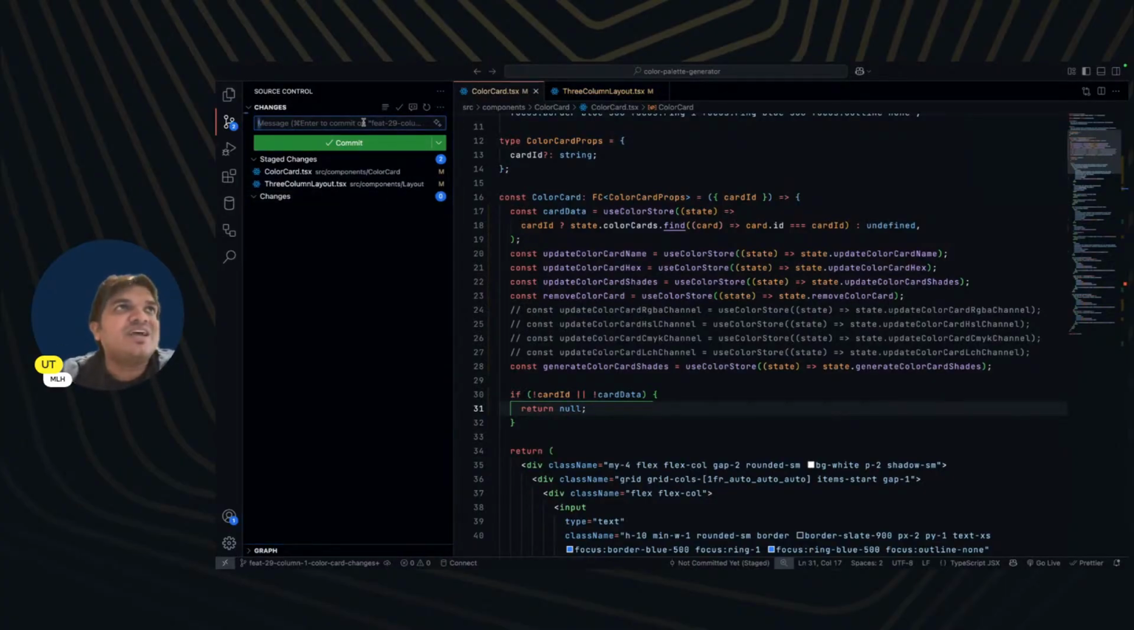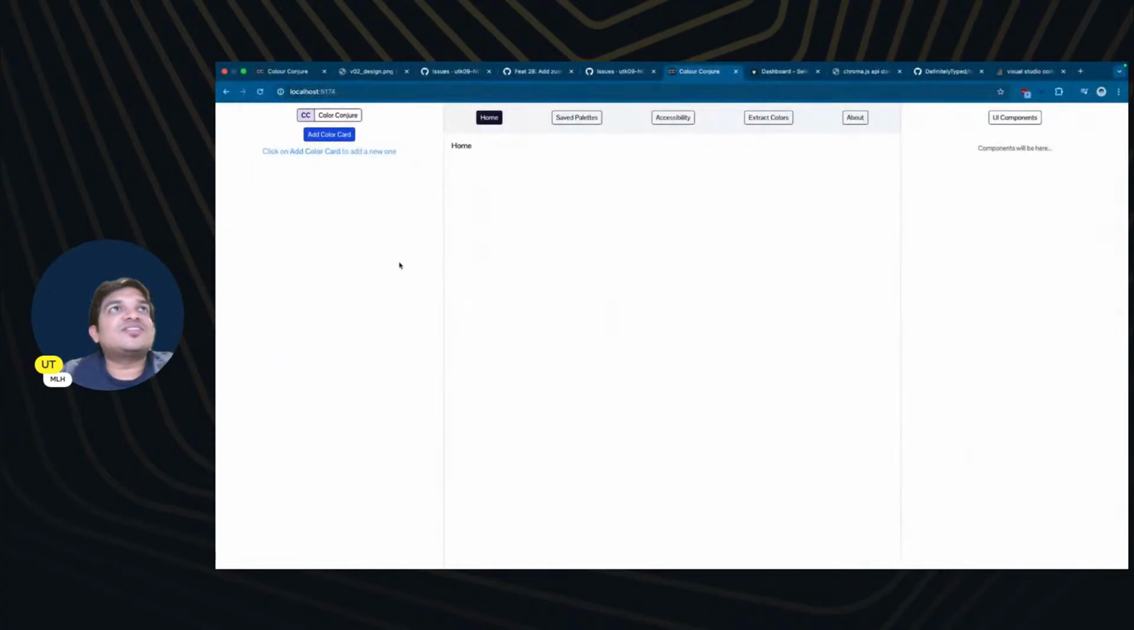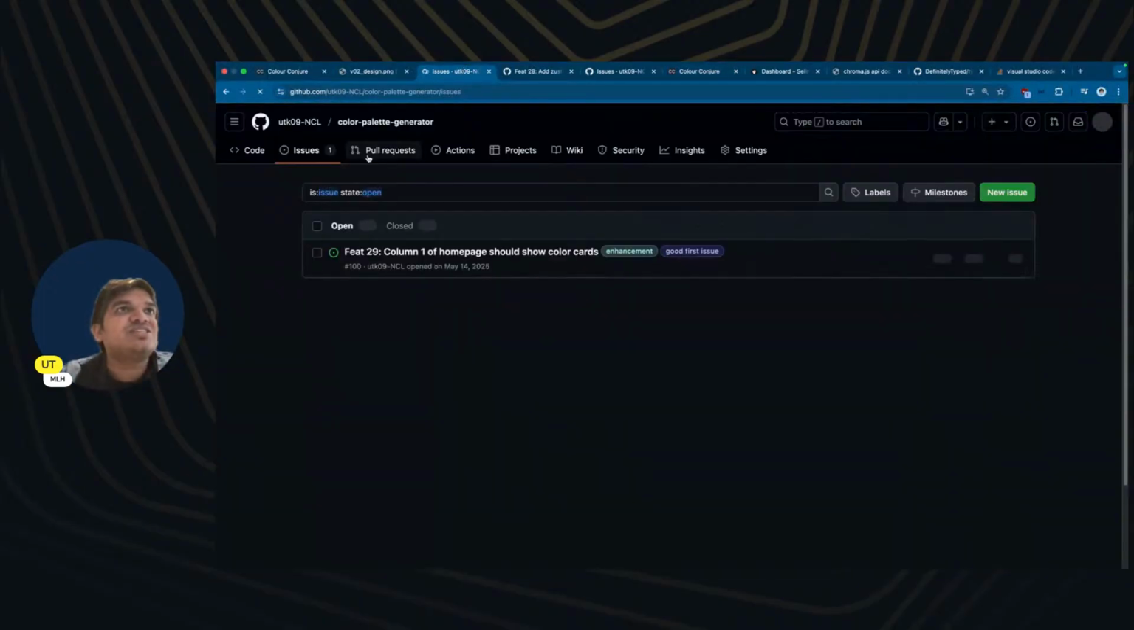Now to commit, I am going to add a message saying feat: updated column 1 to add new color card. I'm going to do a commit. Let's see if this works out. Okay, it did work out. And now I can do a publish branch. So that should have published a new branch.